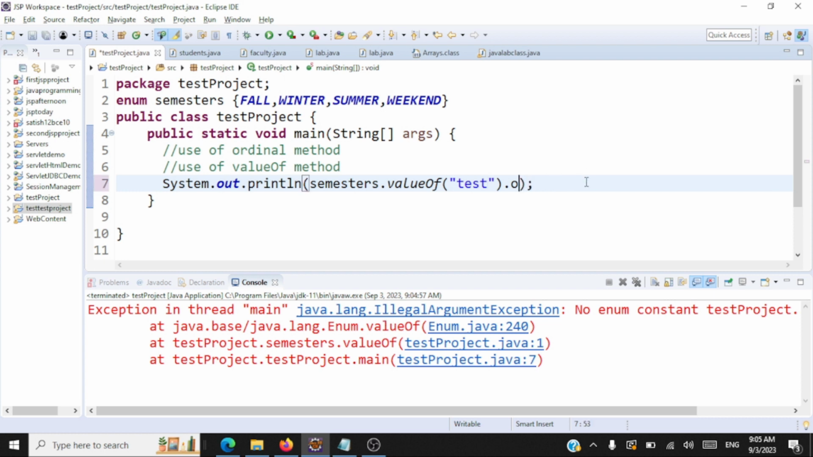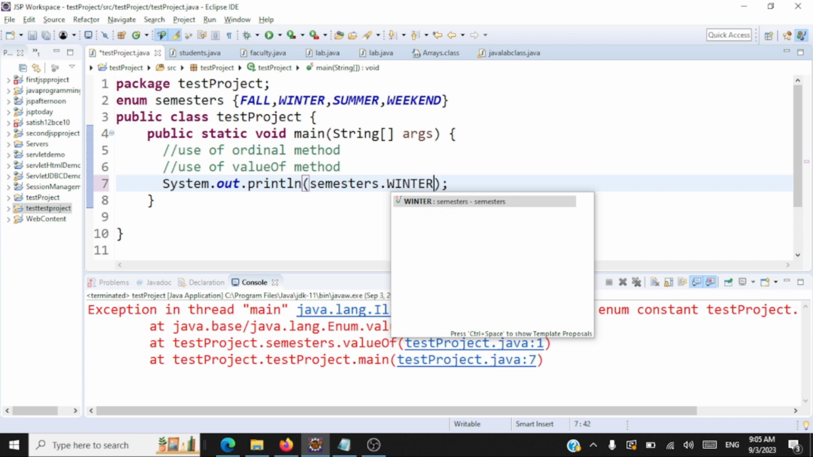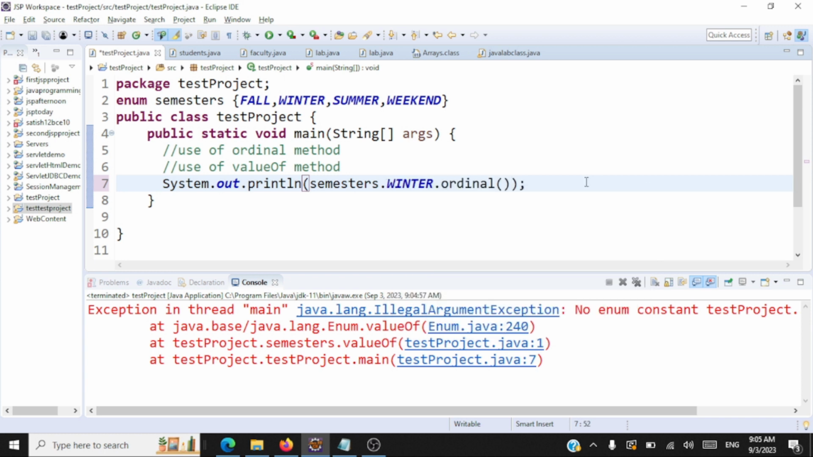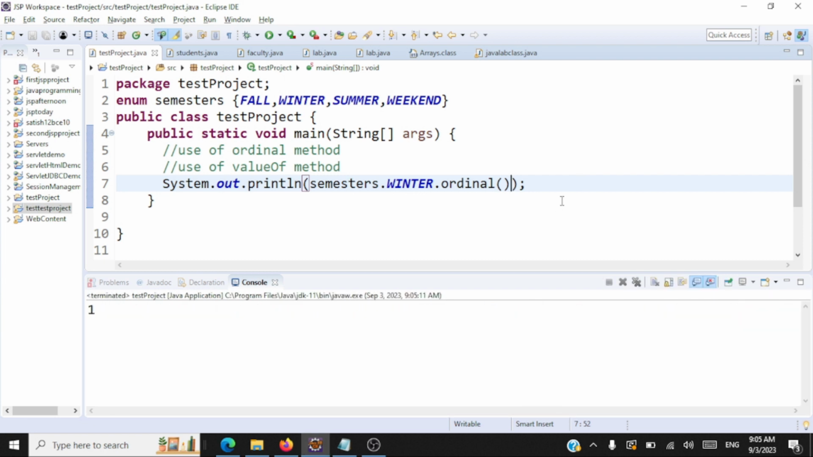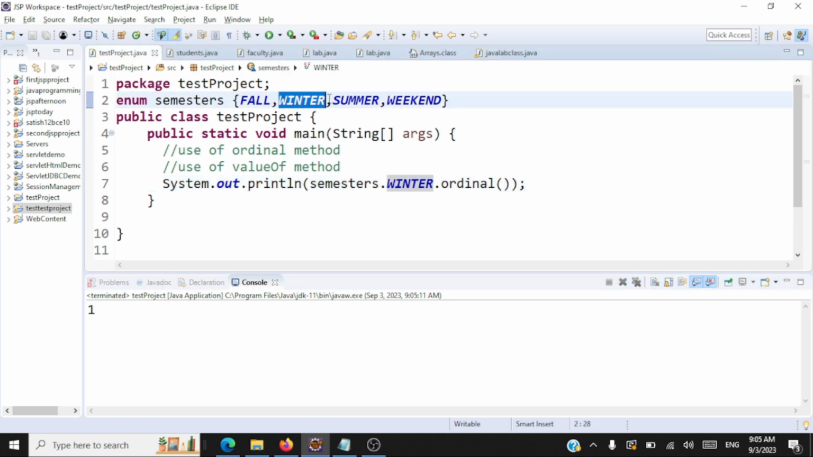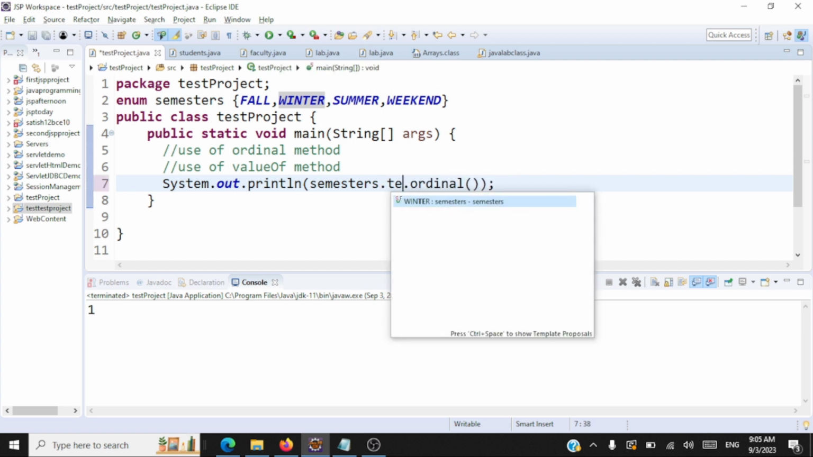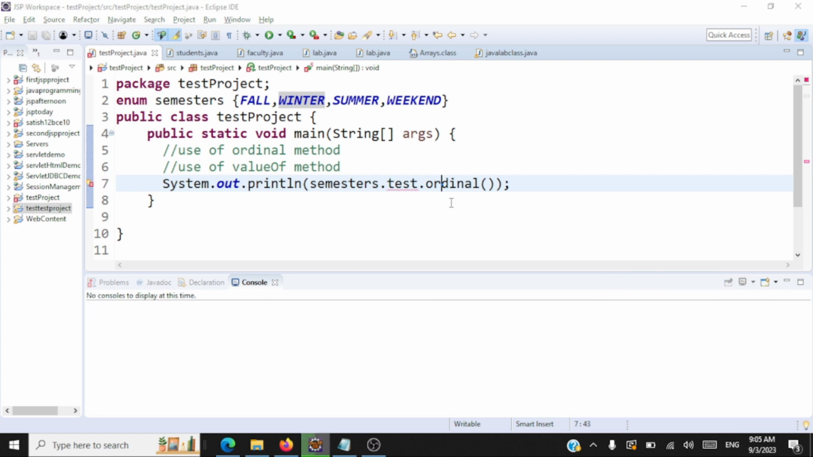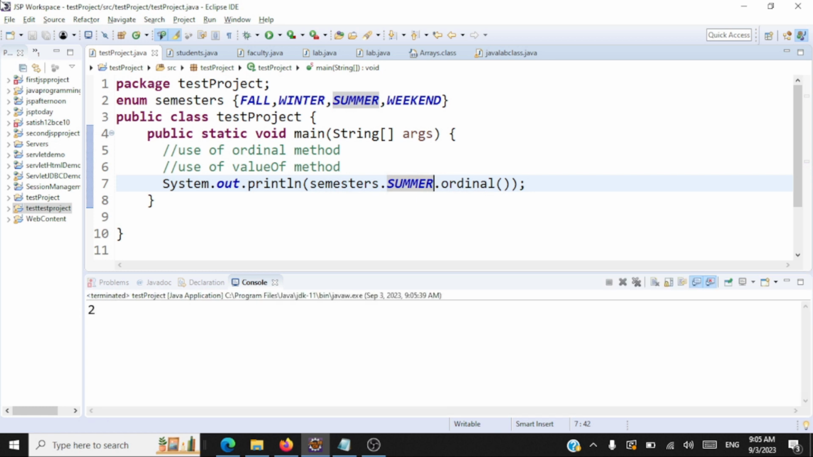Let's try one more way. This is semesters dot winter dot ordinal, I can directly access it. See, this is also possible. It returns a 1. So it goes to this place and then returns the index. If I search for semesters dot test dot ordinal, of course it's not going to work. We have seen what we are going to get. It's going to throw you an error. If I want to access the index for summer, it's semesters dot summer dot ordinal. What will be the output here? It's going to be 2. So I hope you have understood the use of ordinal method with respect to enumerated data types.